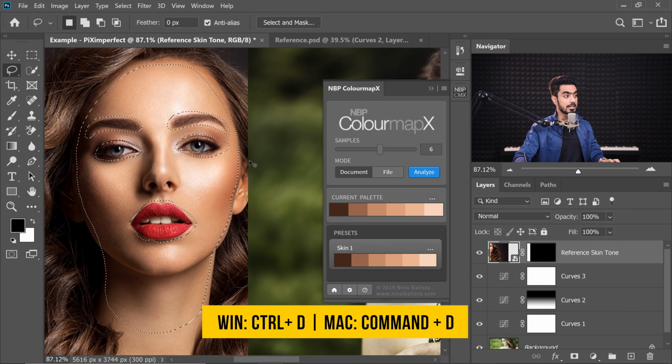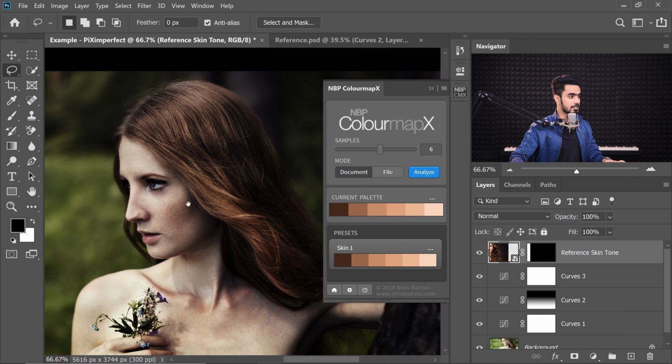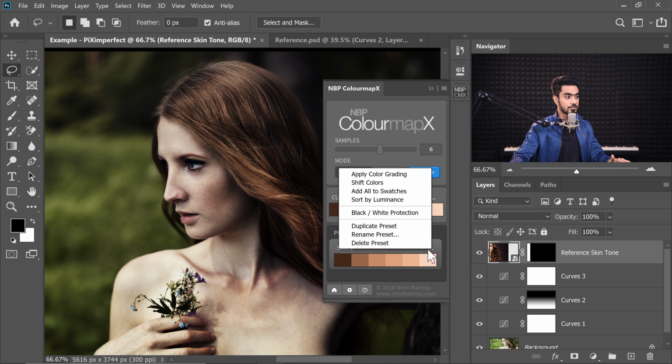Press Ctrl or Command D to deselect. Once you have created the color palette, it's very easy to apply it. Now, the great advantage of saving it as a preset is that you can also apply it to any other image in the future. You don't have to again and again open this reference image. All right. So let's zoom into our subject. All you have to do is to click on the 3 dots of the current palette if it has loaded that skin tone or the preset that you saved and then choose Apply Color Grading.